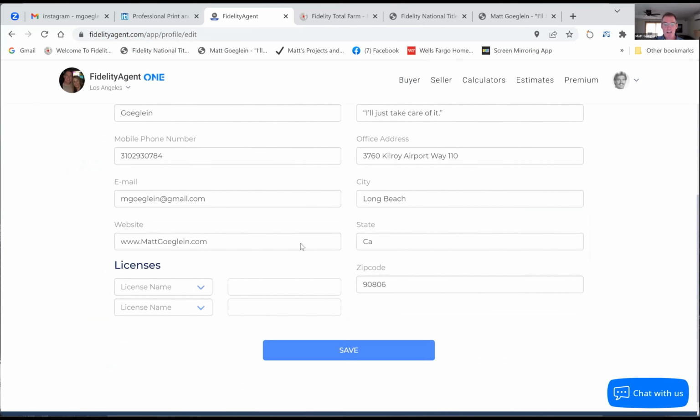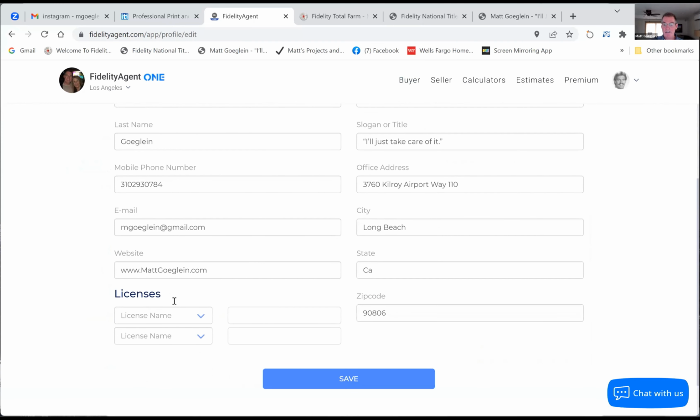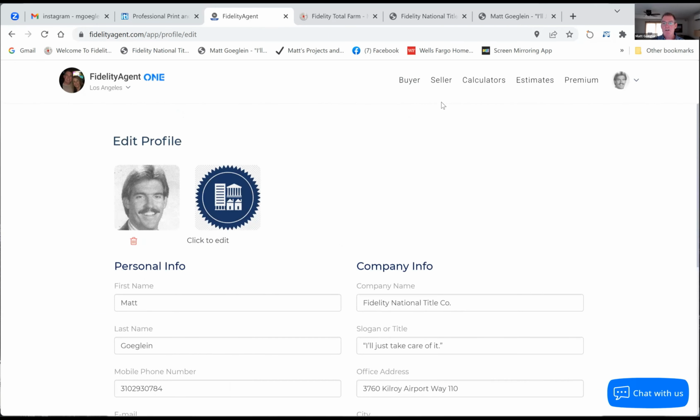Here's the information you'd put in right here. You want to make sure and put your licenses in. So you have your licenses in there too. And anything you put in here is what's populated on the flyers. So you want to make sure that's accurate. Okay. I'm going to go to seller now.